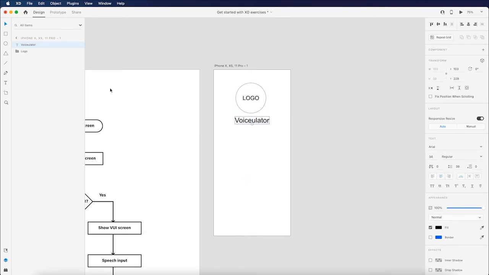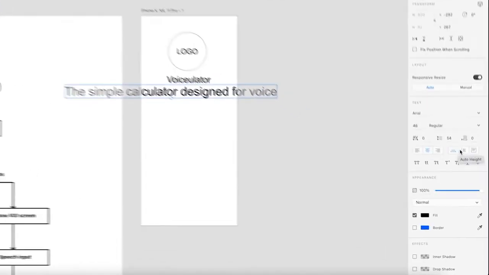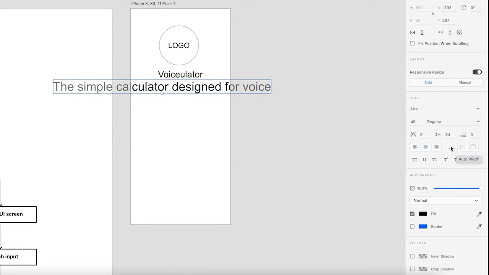And then I will add the tag line, go back to my type tool, keyboard shortcut T for text, and type. Okay, so that's off canvas. So I want to change the way this is displayed. I can switch my text frame to either, which it is currently, auto width. I'll change it to auto height. I can also have it as a fixed size, but I'll choose auto height.